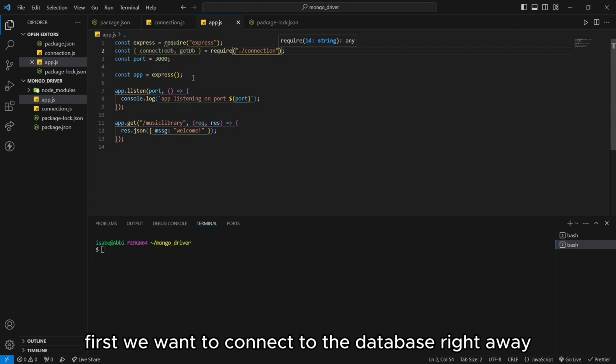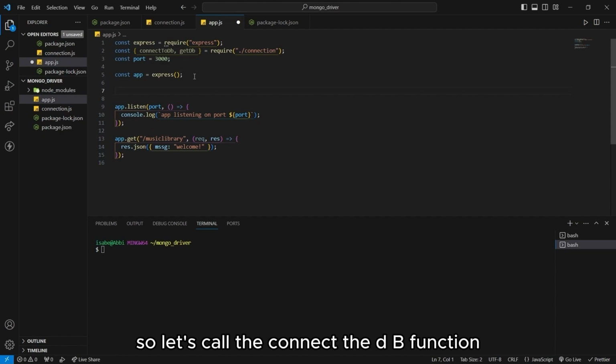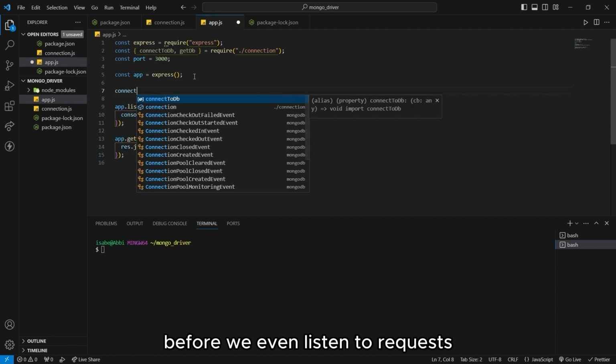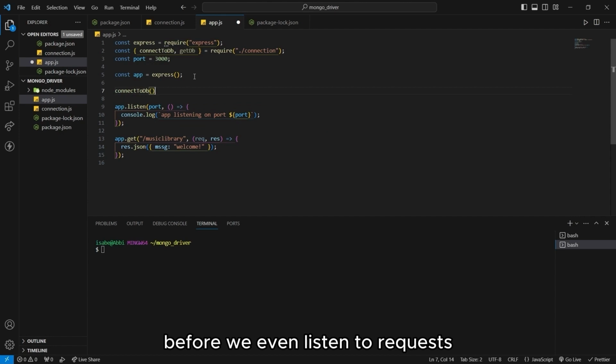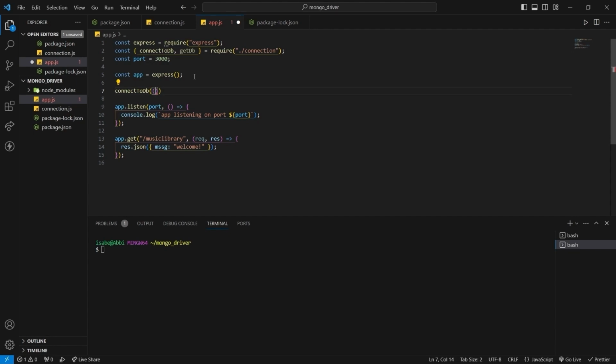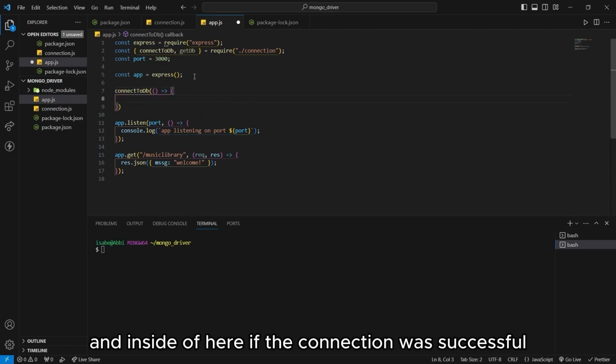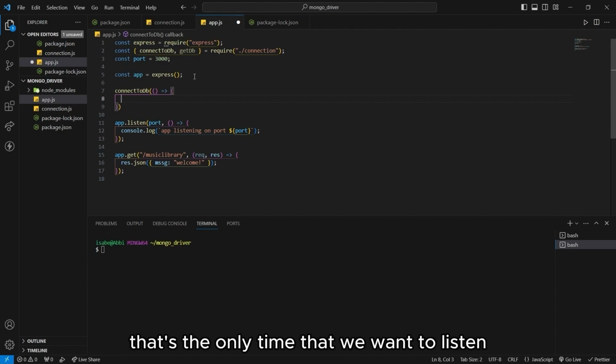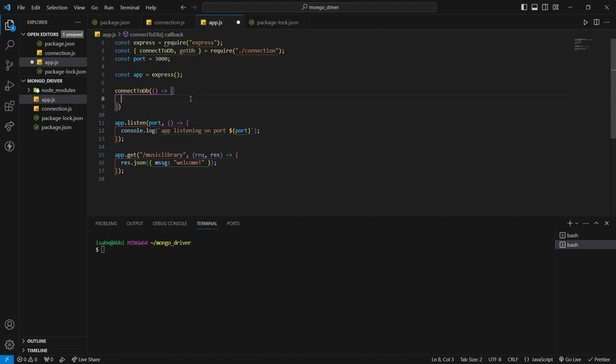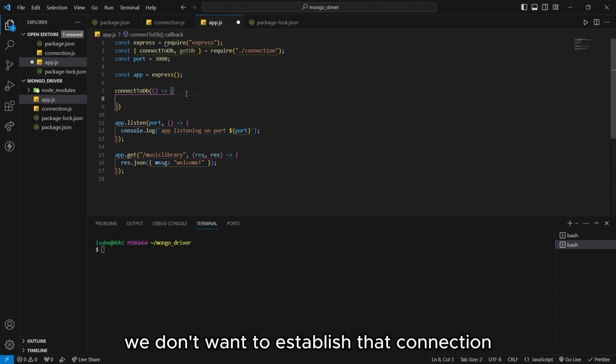First, we want to connect to the database right away. So let's call the connectToDb function before we even listen to requests. So this will be an arrow function. And inside of here, if the connection was successful, that's the only time that we want to listen for requests. However, if there is an error, we don't want to establish that connection.